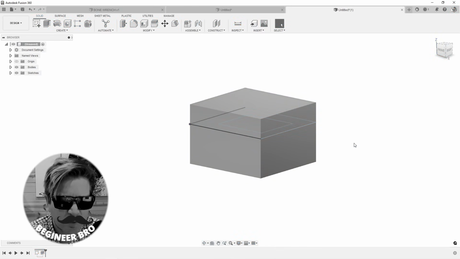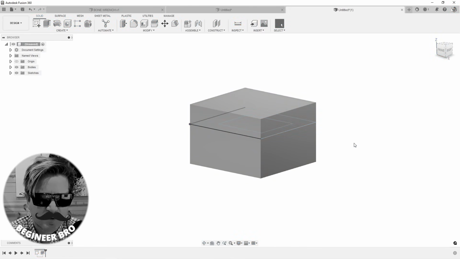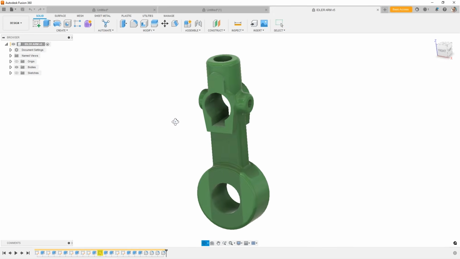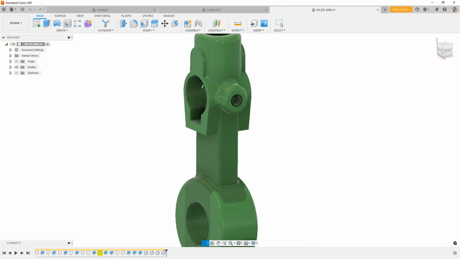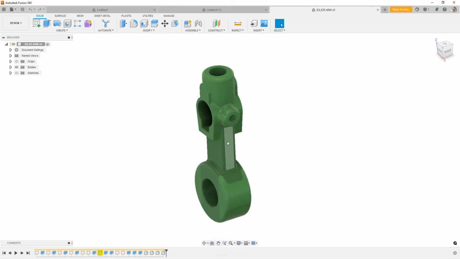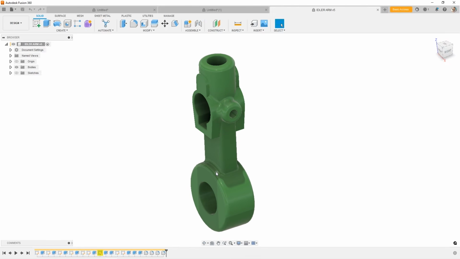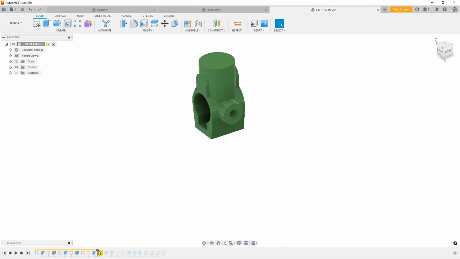How do I do complex shapes with extrudes? I love this example, this old example of an idler arm, because when I look at this, this looks very complicated. But what I need to remember is to break this down into simpler shapes. And the first thing I want to do is get rid of all cuts and fillets. So I want to do all my cuts and fillets later.